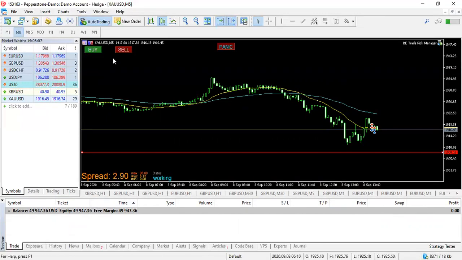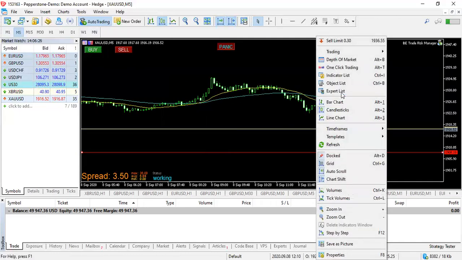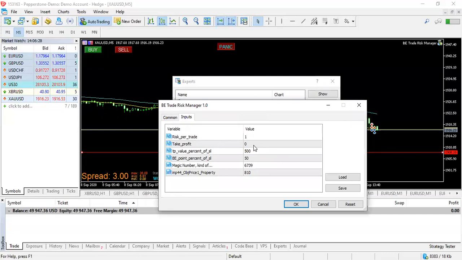You have both of these buttons right here, buy and sell. You have to make sure it's running, with this green play and your auto trading on, prior to putting the expert advisor on the chart. So let's say you want to buy right here. If you all remember, our TP was 500%.